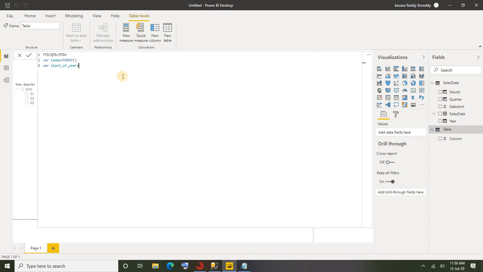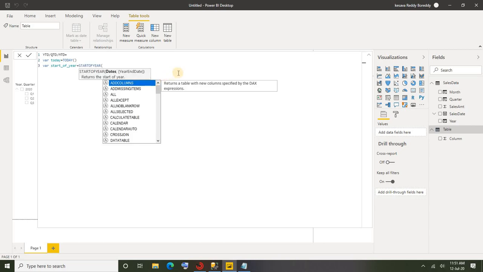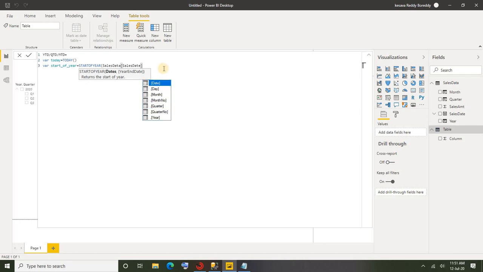I'm going to give the name as start of year. By using the start of year function you can get the starting date of the year, right? Here you can directly give today's date, but what I'm going to do is directly pass the column name from the table. From this column name it should get the starting date for the year. If you have more than one year, you need to put a condition. As of now I don't have more than one year.